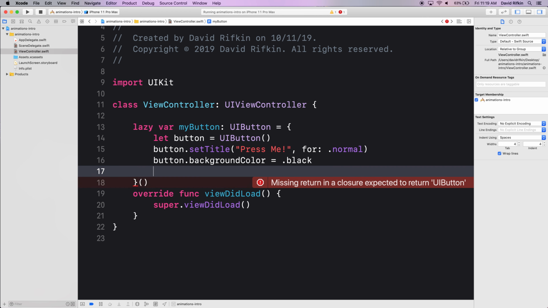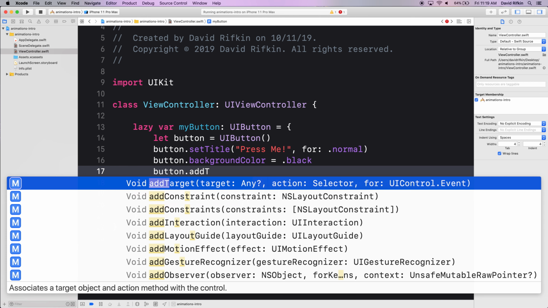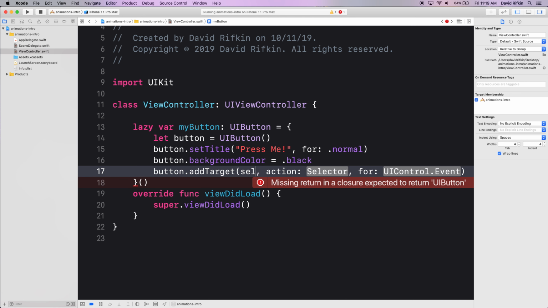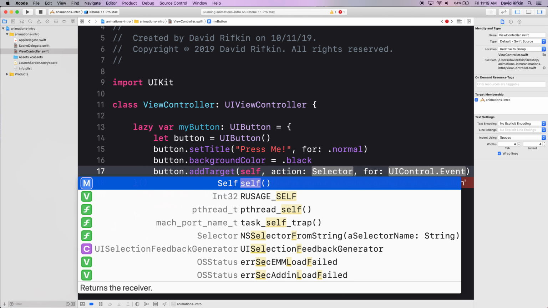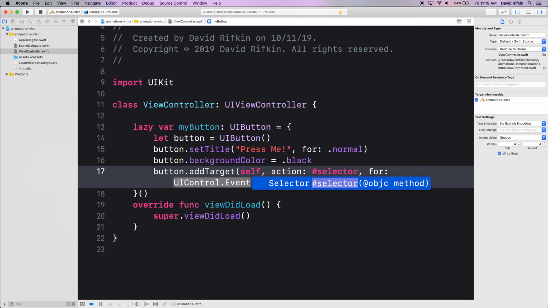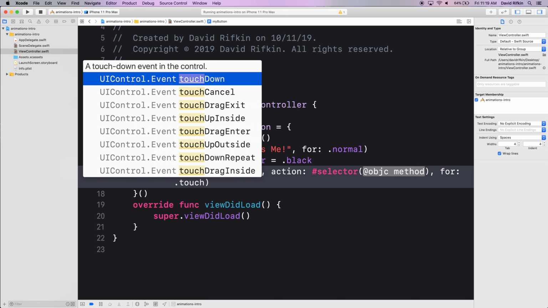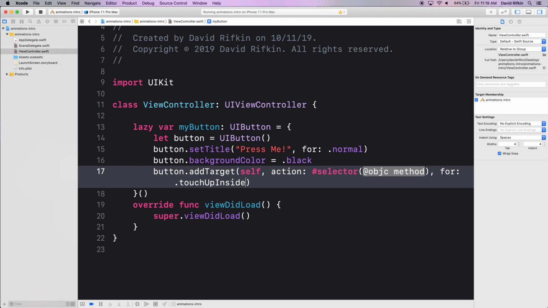And button addTarget, and it did self. I don't have an action at the moment. Just gonna leave it there. Select that one. And I put touchUpInside. I don't have a method yet. I have to make that.